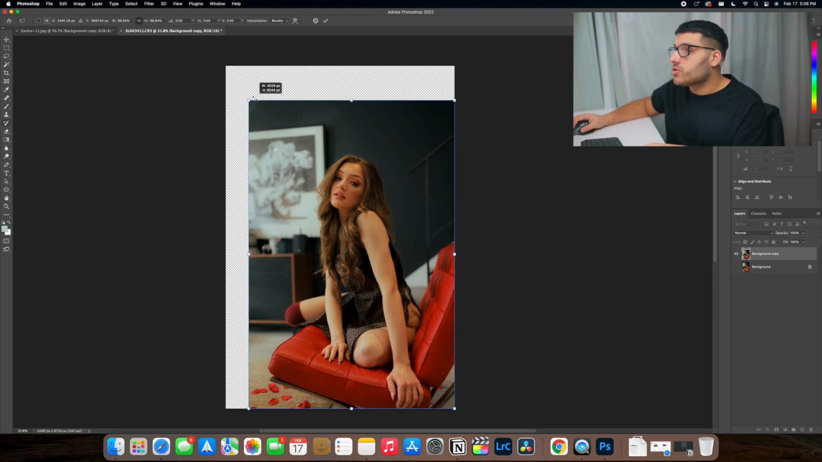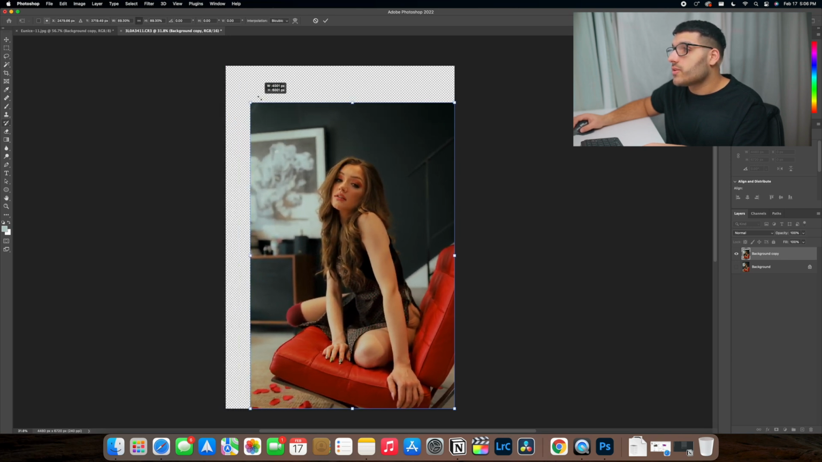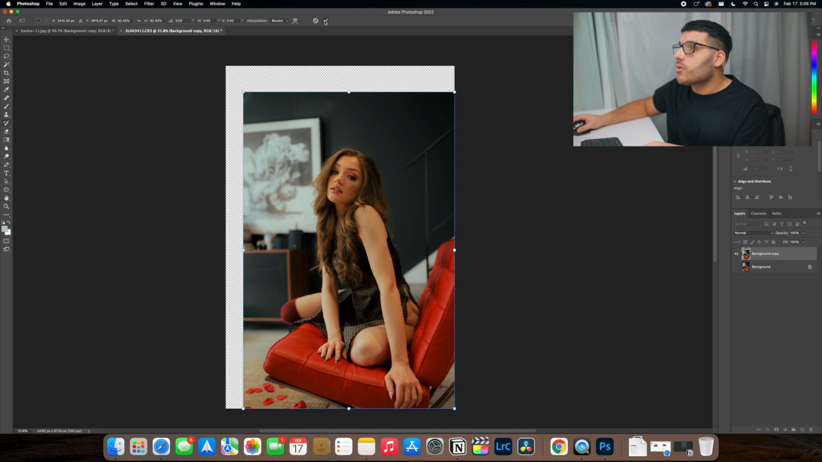So we're gonna go down to about here, and make sure you're holding Shift again so you're not distorting the photo. And we're gonna go to about here. We're gonna click the check mark. Now all we have to do is select our rectangular marquee tool and select a portion of the white and a portion of our photo.